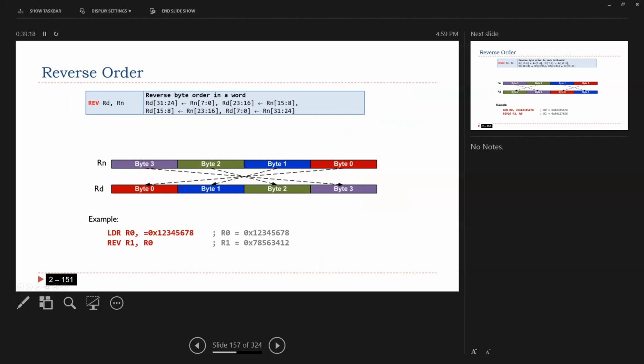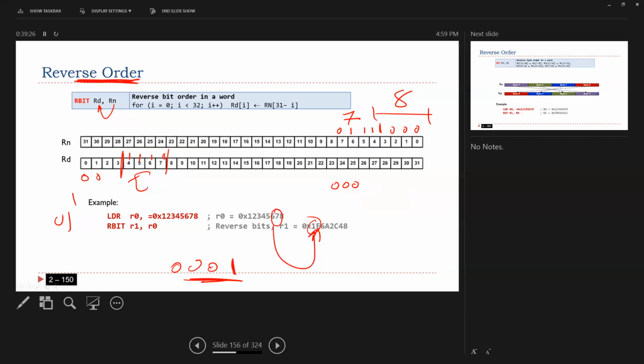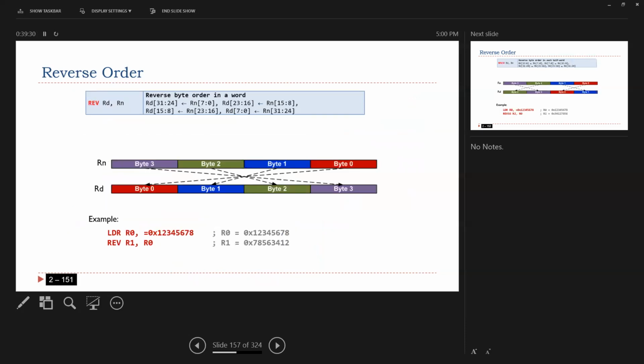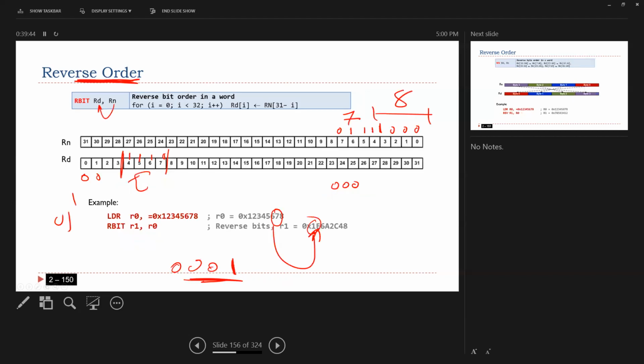For example, this one, REV. What this instruction is doing, as you see here, guys: the previous one reverses bits, but this one doesn't reverse bits, it reverses bytes. So this byte is going to come here, this byte is going to come here, and this byte is going to come here. You get what I'm saying? It's just going to change the order of the bytes, whereas the previous one was for bits.